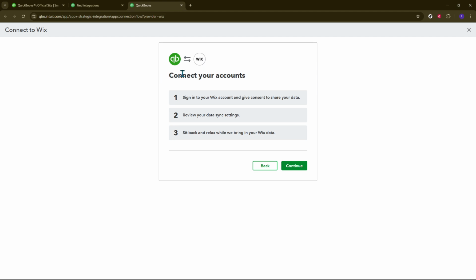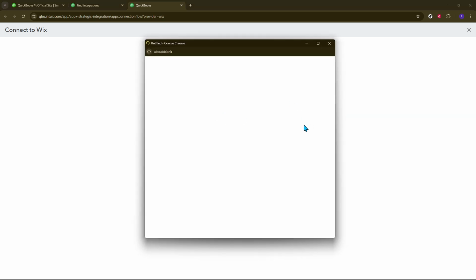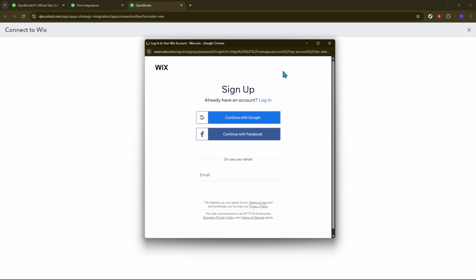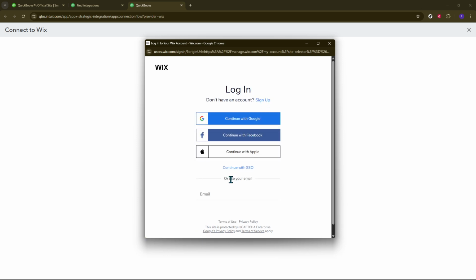By following these steps, your Wix site will now be linked with QuickBooks Online. This integration ensures your transactions are automatically logged, providing you with real-time financial data and eliminating manual entry tasks. That wraps up our tutorial on connecting Wix to QuickBooks Online. This powerful integration simplifies your accounting processes, allowing you to focus more on growing your business.